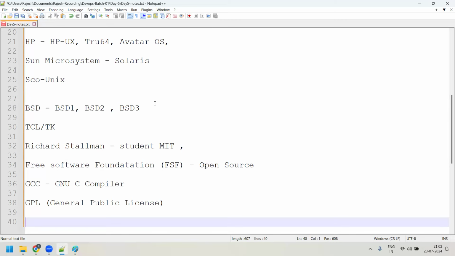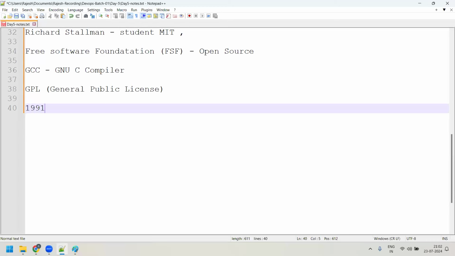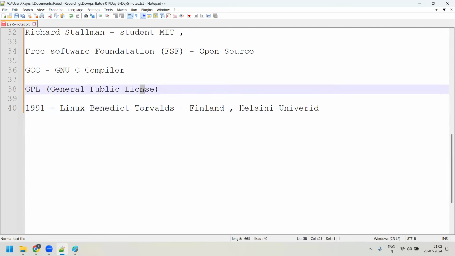Okay. Now, in the year 1991, there was a person from Finland by the name Linus Benedict Torvalds. I think you might have heard this person's name. He was studying at Helsinki University, and he was working on one of the projects, where he wanted to develop an operating system on which he could run that application. But ultimately, Linus Benedict Torvalds didn't get any open source operating system on top of which he could run that application.